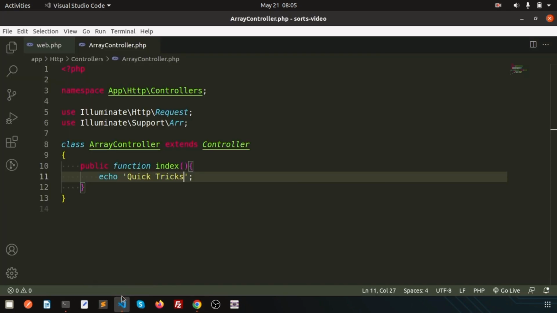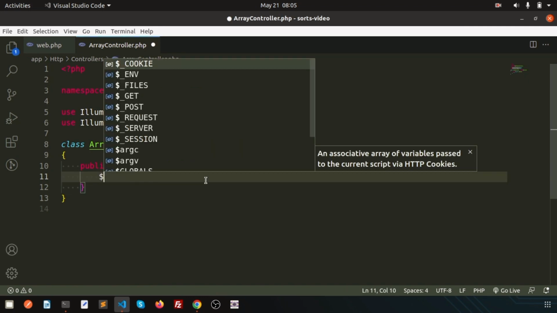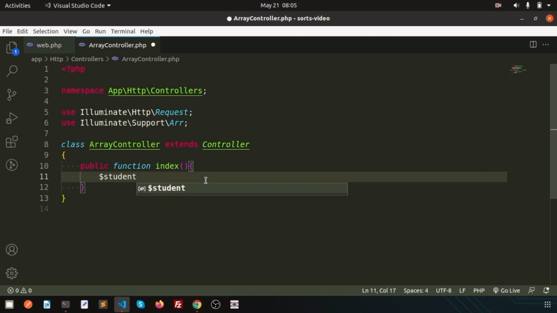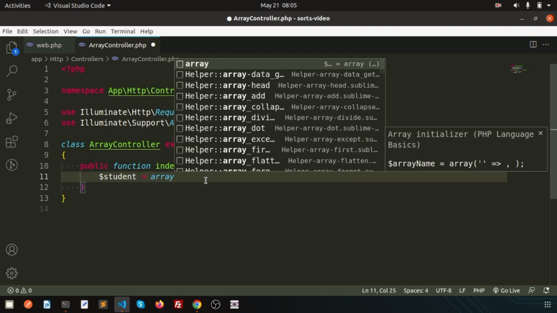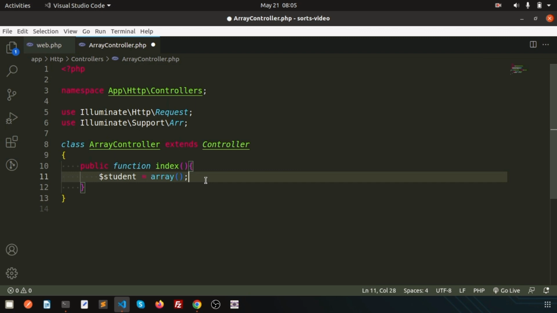Suppose we have an array like this. Suppose my array is student, and we have name equal to John, email equal to john@email.com. Okay, so inside my array we have two elements.